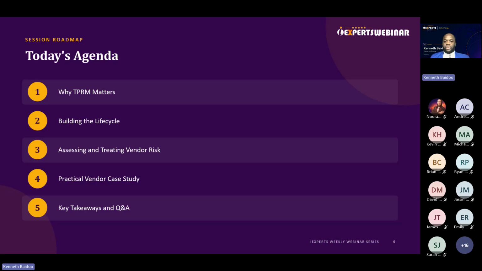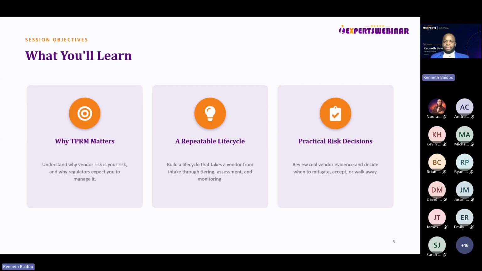So here's what we are headed toward today. We will start with why third-party risk matters, then walk through the life cycle for managing it. After that, we'll get into assessing and treating vendor risk. And I'll walk you through a real case study. And we'll wrap up with key takeaways and also leave time for questions.